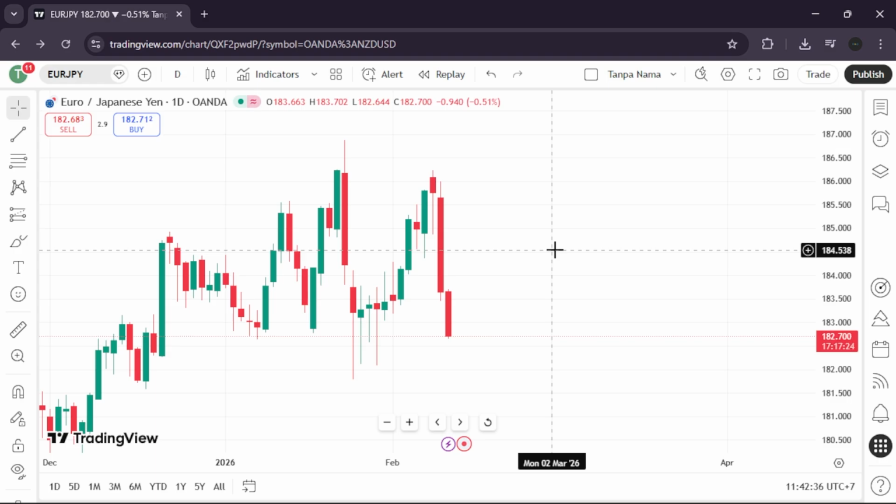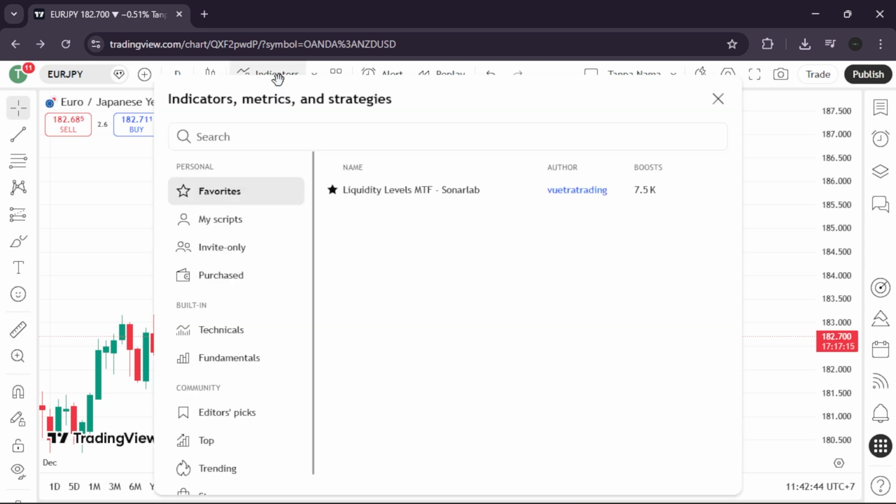Step 1. Accessing the Indicators library. We are starting at the top toolbar of your chart. We're heading to the Indicators button, the icon that looks like a graph with a plus sign. We do this because the MACD is a built-in technical study that needs to be active in your secondary pane. Click Indicators at the top center.